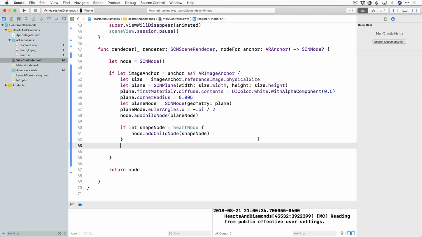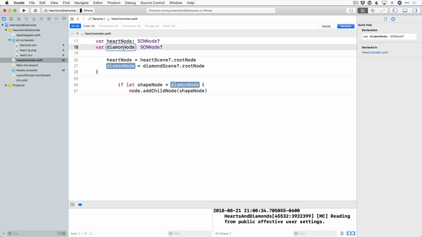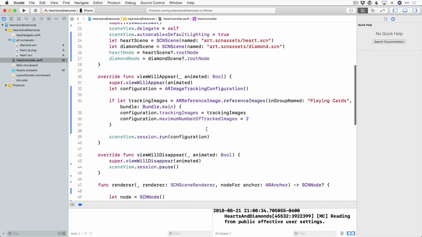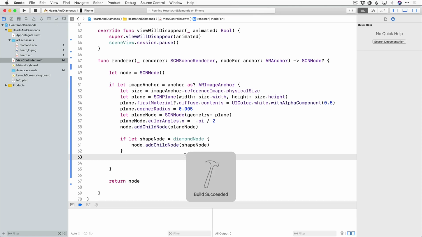Welcome back. In the last lesson, we got our 3D models, added them to our art.scnassets, and we were able to see our first 3D model showing up on top of our King of Hearts. Now, before we move on, I just want to do a check on our diamond node, and I just noticed a typo on that, so let's go ahead and fix that. I'm going to right click and say refactor and rename, and just fix that. Then let's come back down here and run this and make sure that the diamond is showing up and that it's sized about how we would like. We might need to make some minor adjustments.